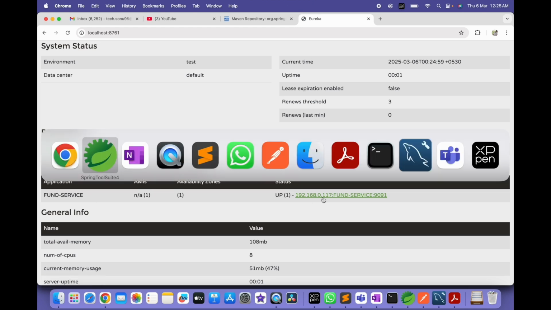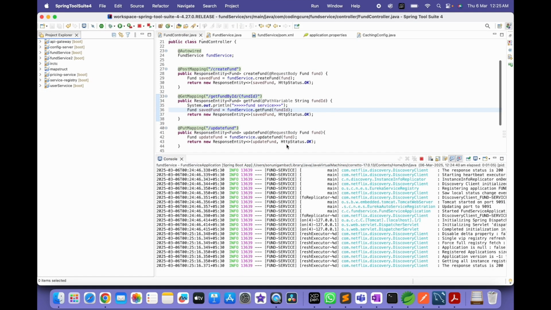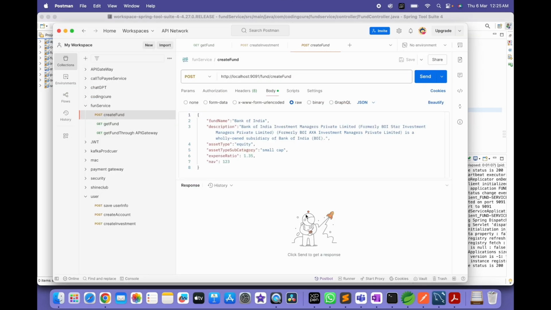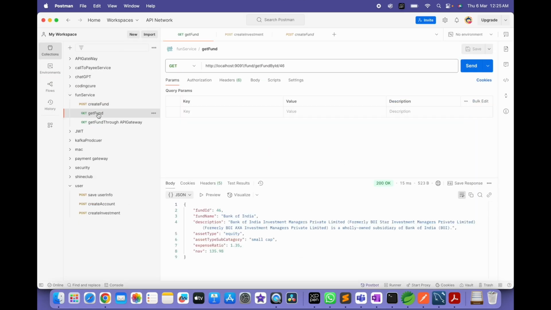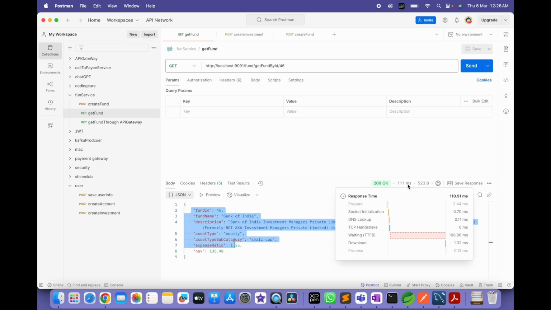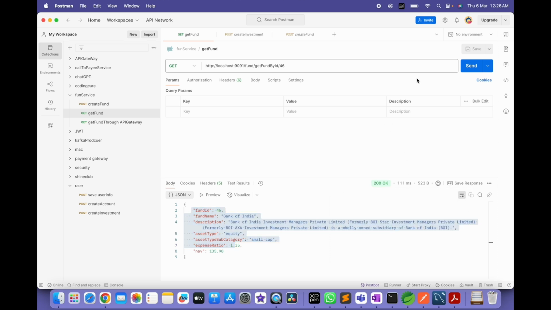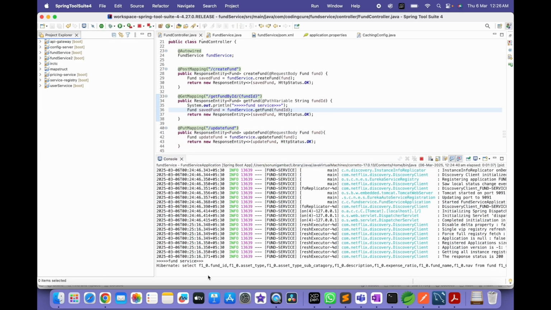Now the fund service is up. Now I'll send the request to this get fund API. So go to Postman here. This is get fund, right? And I'm passing the fund ID as 46. Send the request. Now the response came, but it took 1 millisecond. If you check here also, on this service, this is the select query. That means it hits the database.